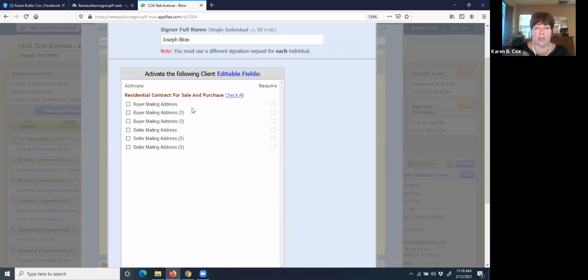Sometimes on our forms, there are fields where our clients can add or type in information. On the residential contract for sale and purchase, there is a place where the buyer could type in their mailing address. If you want them to be able to do that while they're signing the documents, you need to check this box and activate that field for them so that they're able to type in the information. If you don't check the box and activate the field, they'll see it there, but they won't be able to type anything on there.